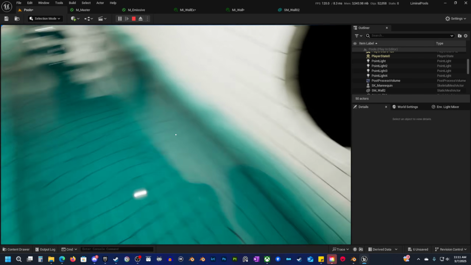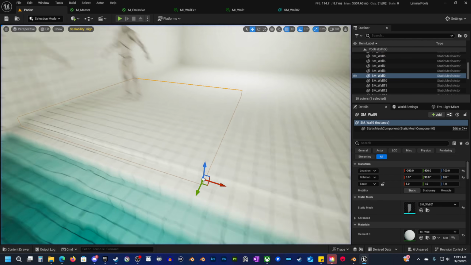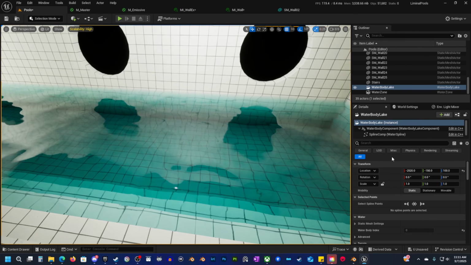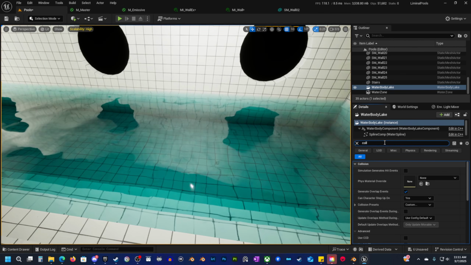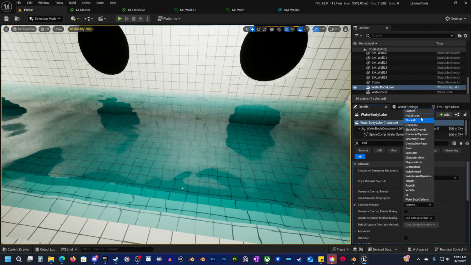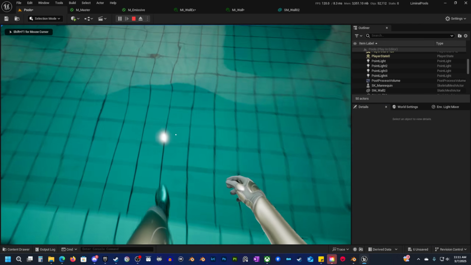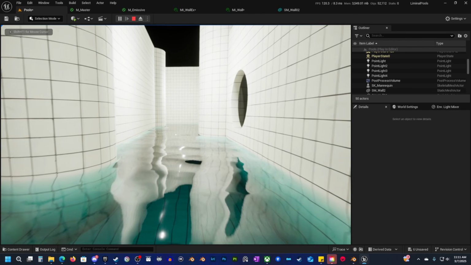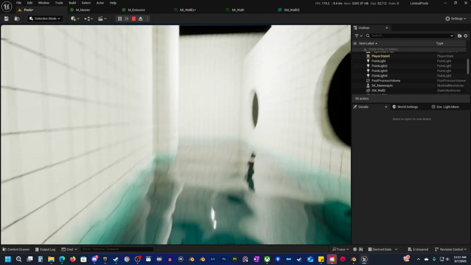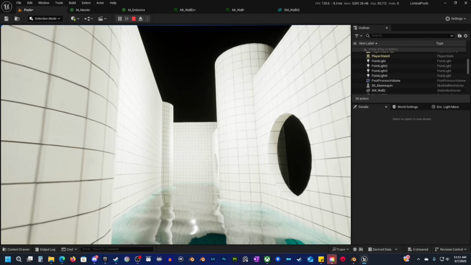Okay, so we need to disable the collision on our water here, which we can do really easily. We just click on our water. We can search for collision, and let's just set the collision preset to be no collision. There we go. Okay. So now we can just get a feel of the environment here. And I think that is looking pretty good.